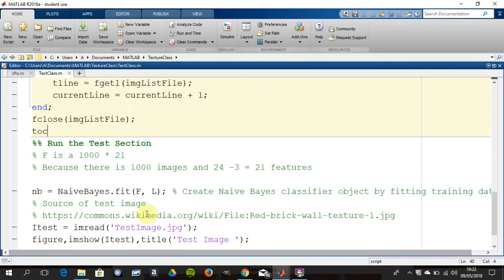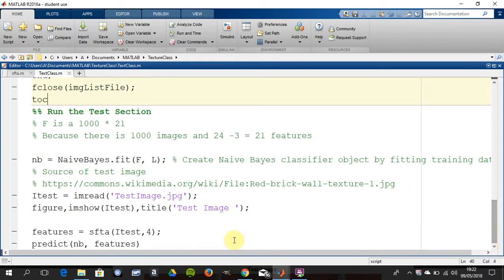Then we're going to do a naive Bayes fit, so we're going to get that MB there. That's going to be our predictor. We're going to read in a test image, and then we're going to run the fractal script on iTest, and then we're going to use the naive Bayes to predict whether it's granite, brick, marble, whatever. I'm not going to run the bit of code up there because it takes so long. I'm just going to run this bit here.